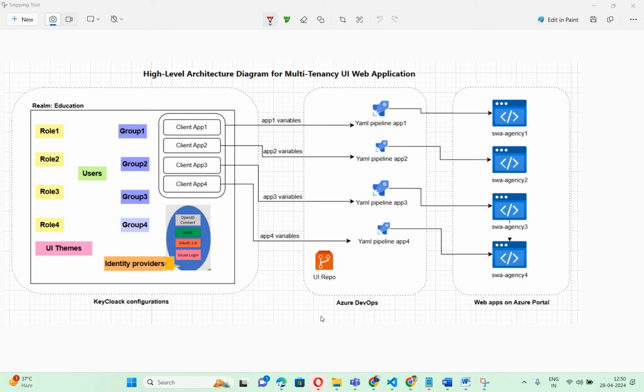Okay, so how to configure multi-tenancy for your web applications? There are three key areas where you need to make configuration. One is the Keycloak configuration. I mean, at the Keycloak side, you can have configurations of your identity provider. You can define your roles, users, and groups. Also, you can have a single realm. Under that, you can define your multiple client apps.